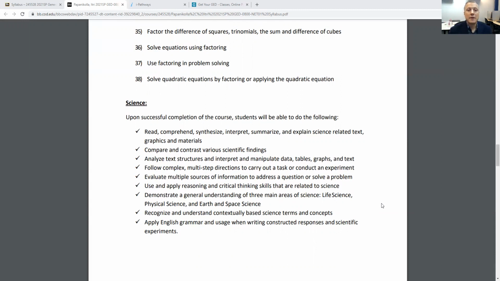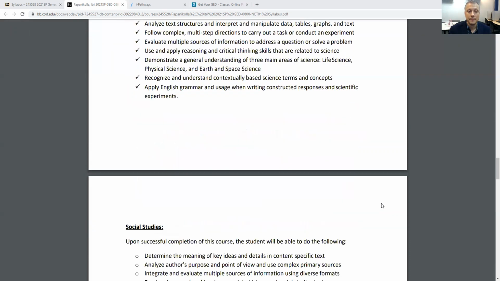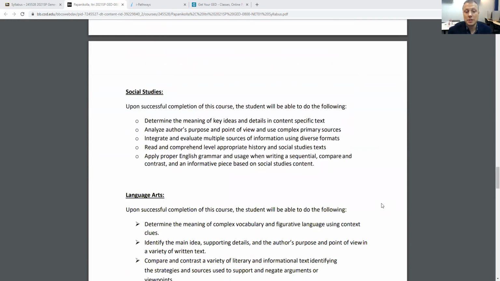So it's very basic, but we need to do a little bit of an overview and review of the biology, the chemistry, the physics, earth science, just basic knowledge. We need to do some of that review, just so then we can read quicker and understand better the components in here. So after that, we have social studies, and you can see how short these other ones are, aside from the math.